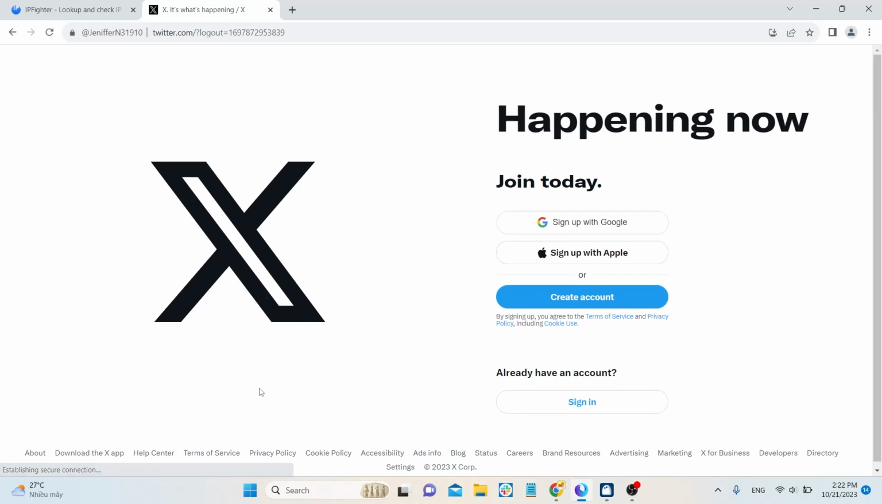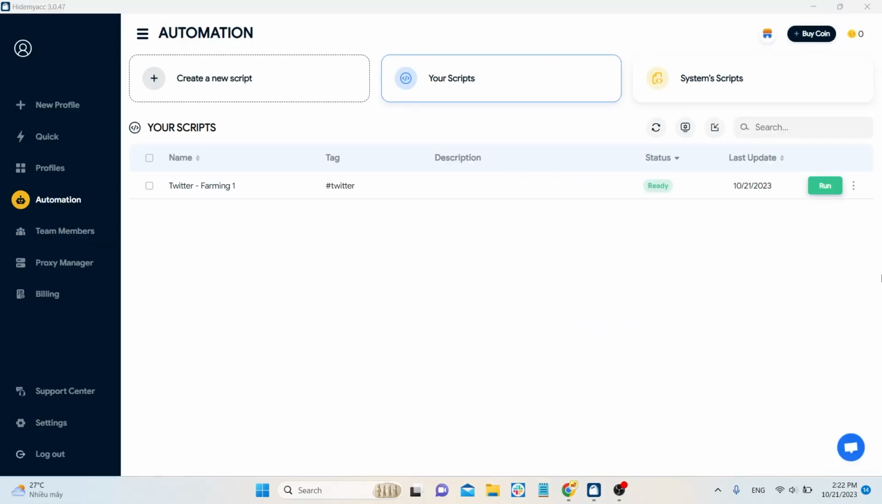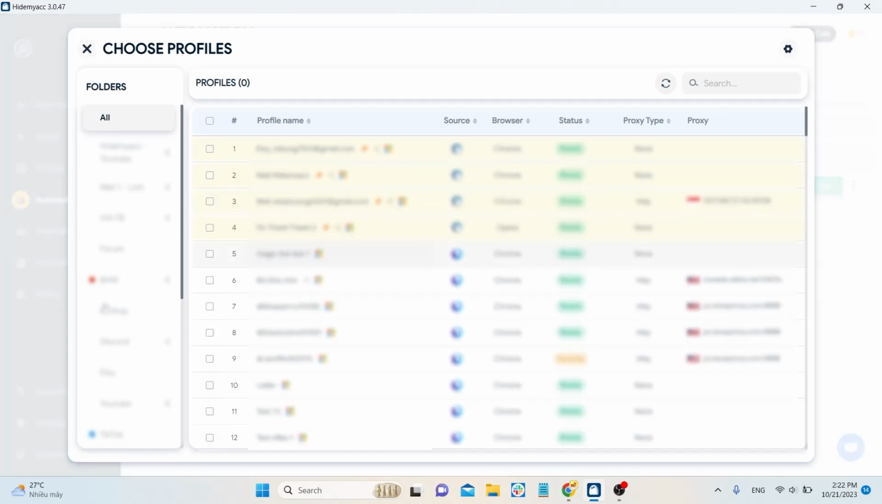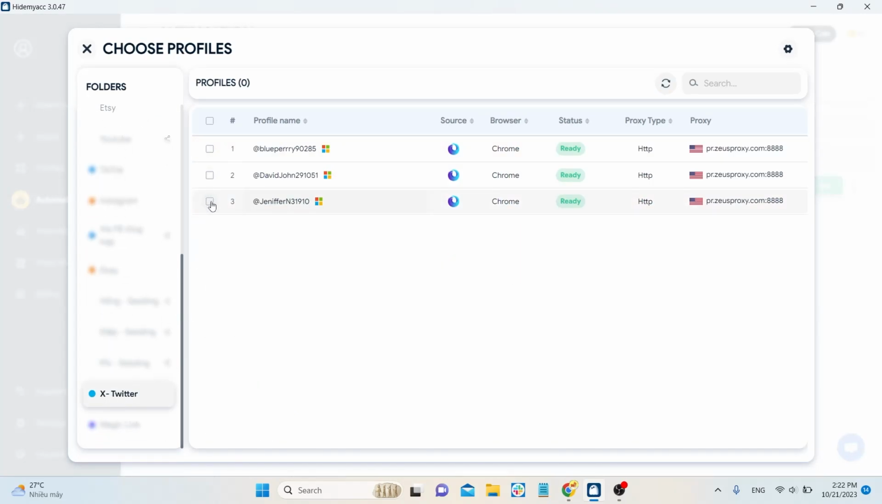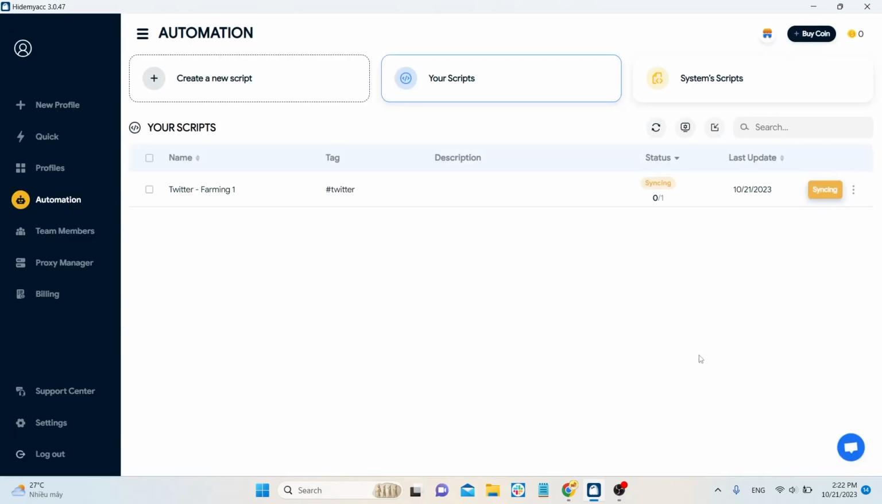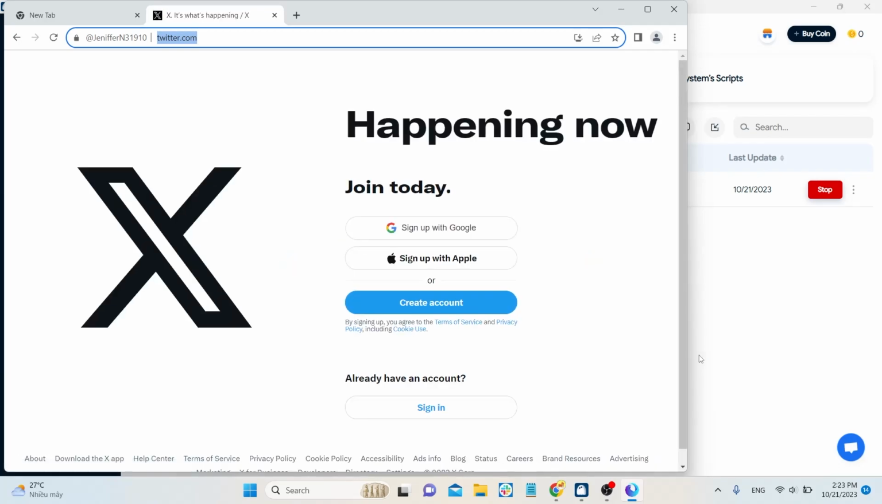Now, let's go back to Hidemyacc automation. Click on Run and select the profile we just mentioned to execute the script. This login script is designed for a single profile only. It's not possible to log into the same account on multiple devices simultaneously, right? These accounts were recently created, so I will run automation on the profile that has previously logged into the account, for the safest. Let's take a look at how this automation script runs.